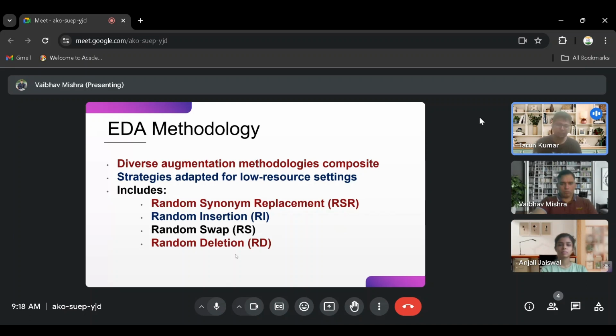What is random swap? A modest user defined fraction of words is randomly chosen and their positions are interchanged. While in random deletion, a slight user defined fraction of words is randomly deleted from the sentence. So these are the four methods which we use in EDA. Please move further.